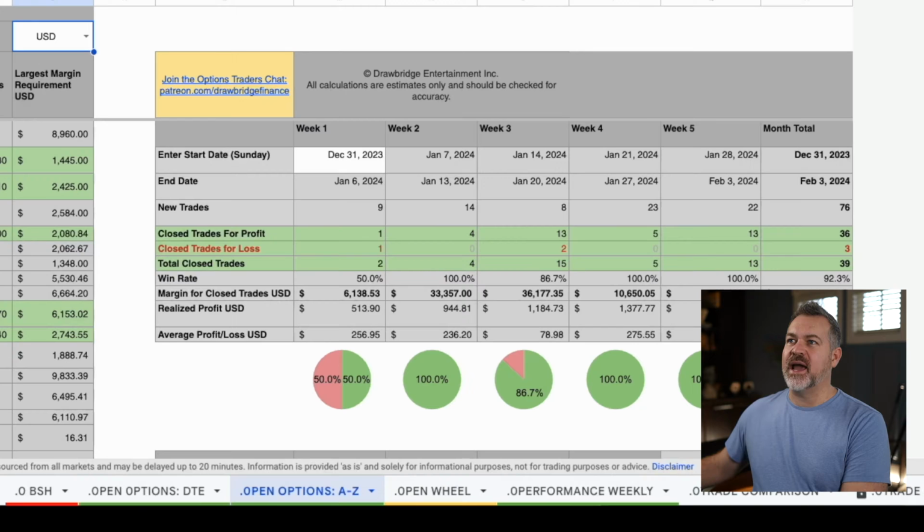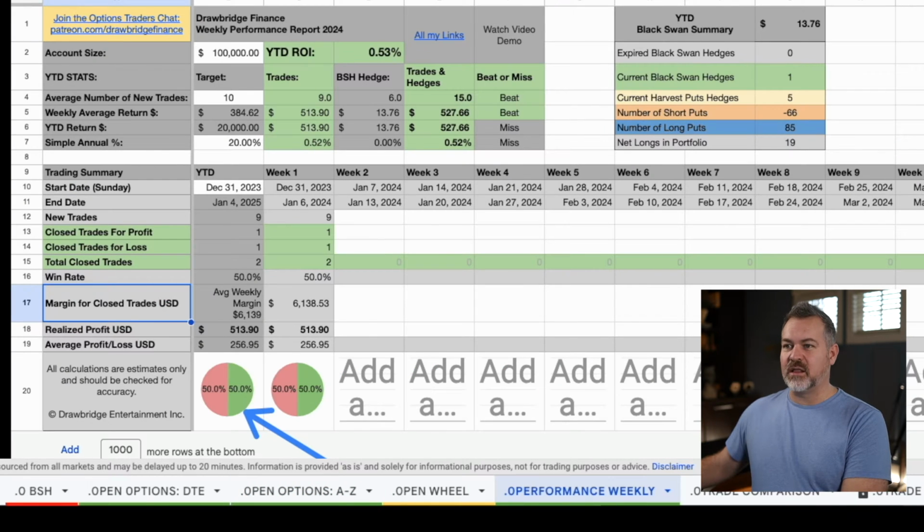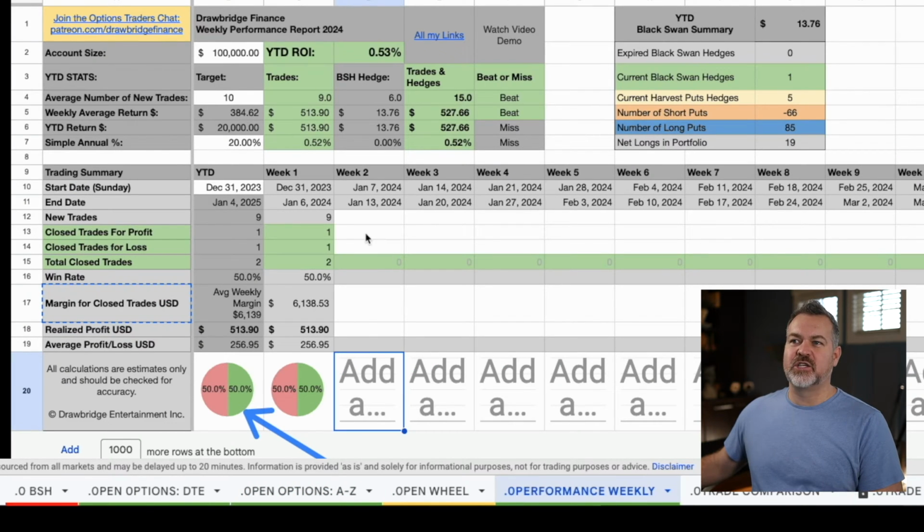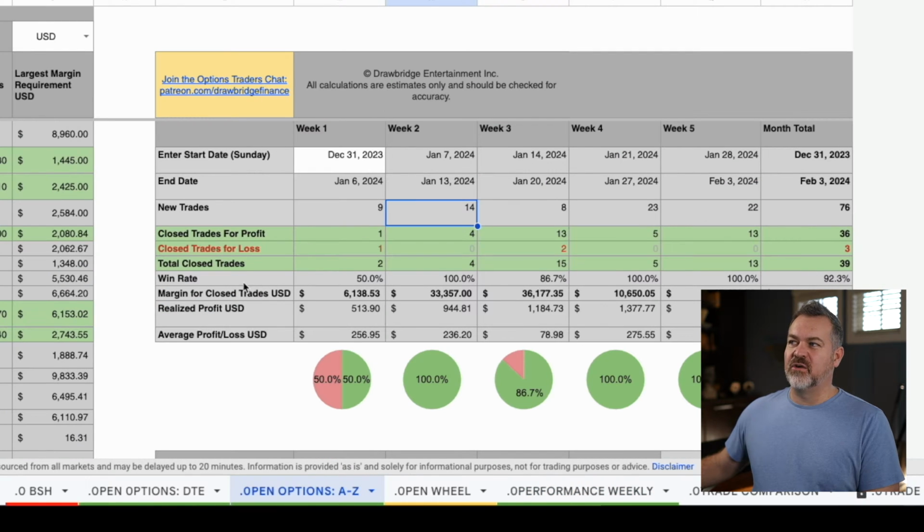Now let's take a look at the performance so far. If we look at this performance weekly, it is not linked. And the reason for that is because the trades don't stay in this sheet. The sheet is designed to kind of be rolled monthly. The A to Z options only ever show 5 weeks of data. And what I need to do is manually copy and paste this data from here before the sheets get removed on the monthly rollover.